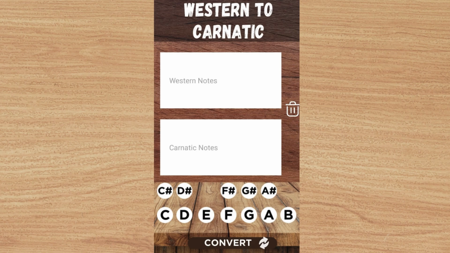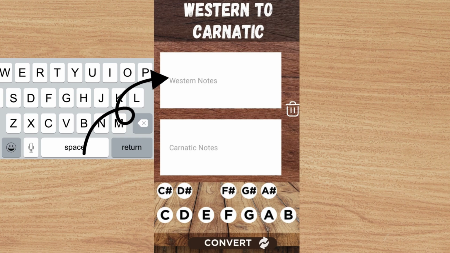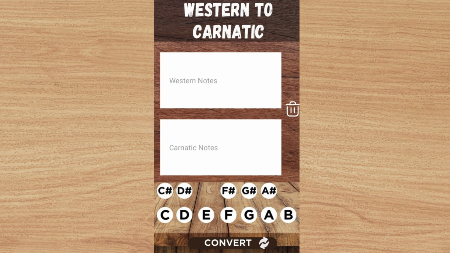And there are two ways to input your Western notes. One is you can directly use your phone keyboard. You can click on the text box Western notes and directly key in the Western notes. For your reference, I have given them in white circles below. It is case sensitive, so you can use the same as it is given in the buttons below. So that is one way.